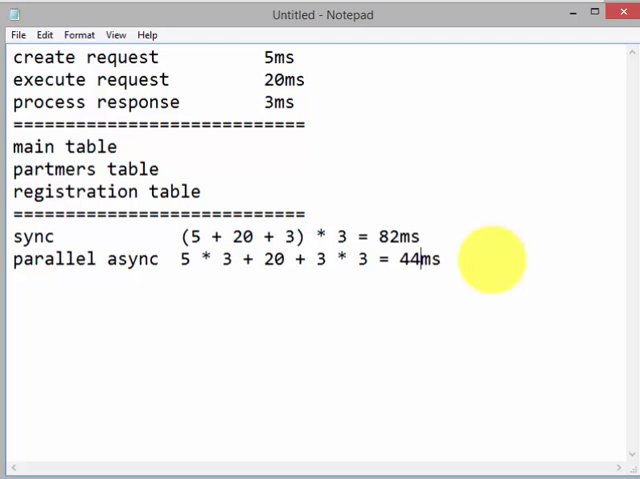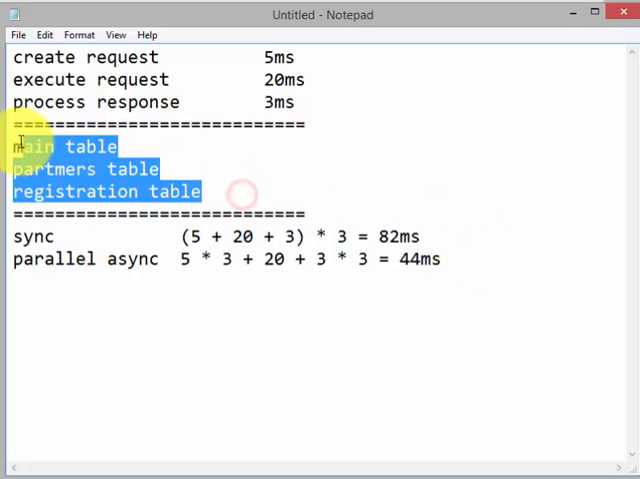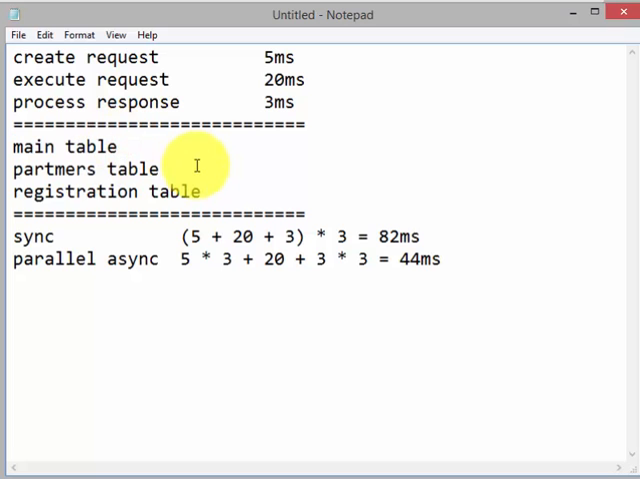And you can use parallel async mode very easily. As you can see, if you need to call only 3 external resources, you will have almost double the performance if you use parallel async mode. Let's go back to our code.